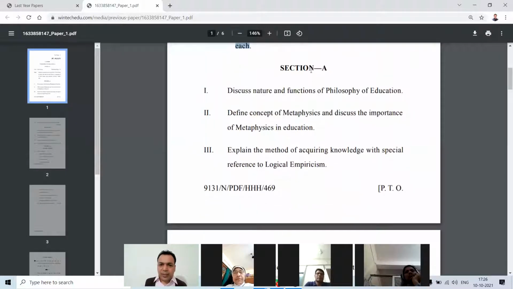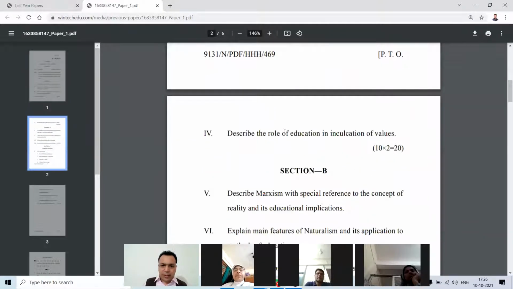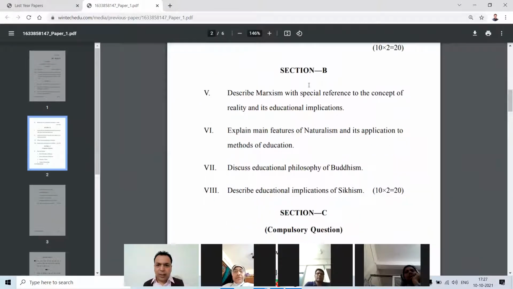Right? So see, in section A, discuss nature and functions of philosophy of education. Okay, we have finished this one. Describe the role of education in inculcation of values. Okay, this we have to do a little bit now. And then section B has come. See this, question 6: explain main features of naturalism. Today we will finish naturalism.